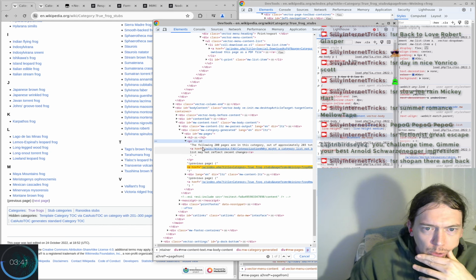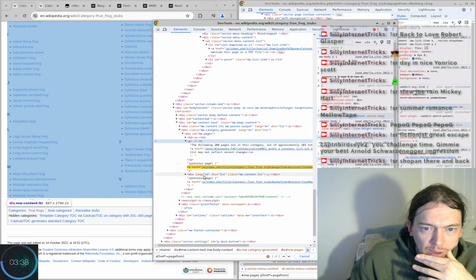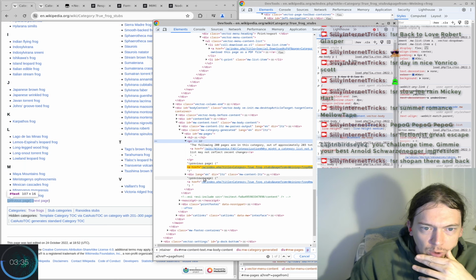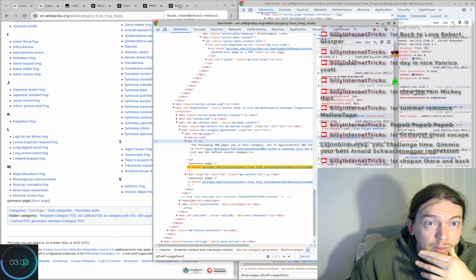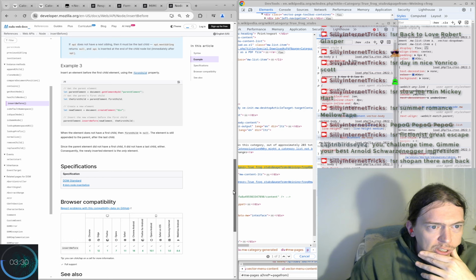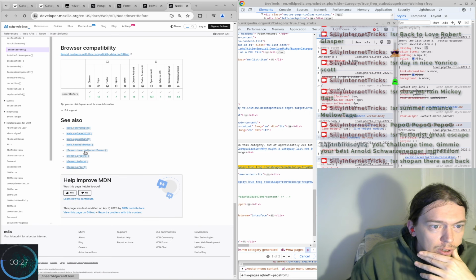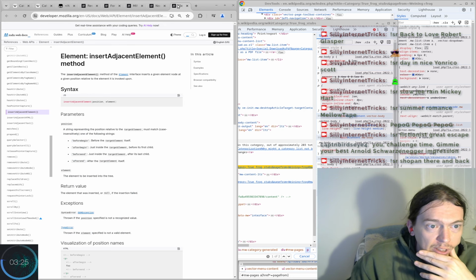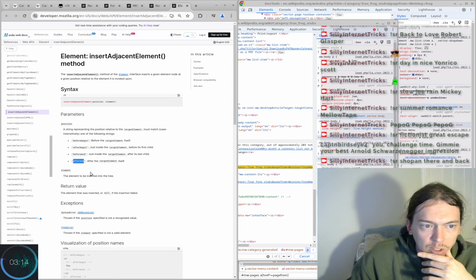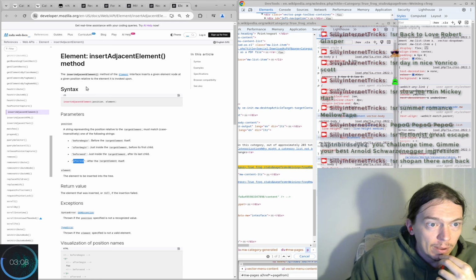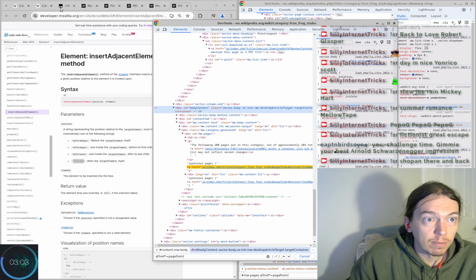So it says the following 200 pages are in this category, and then we have the MW content, and we want to insert after. So I don't think I want insert before, I think I want insert after. So is it adjacent element? I think it must be. Relative to the target element, so we want after end. Okay, so if we select that, we want to insert it after end. Relative to the element it is invoked upon. Okay, so that's what we'll try.